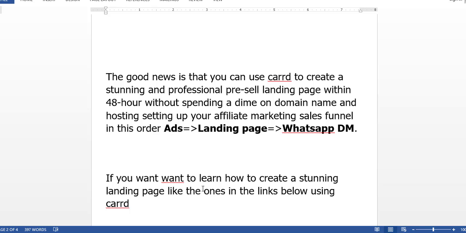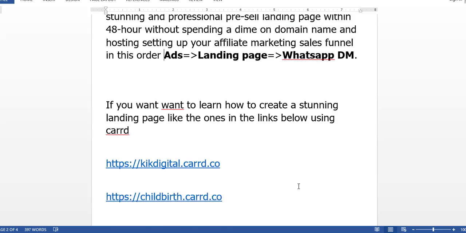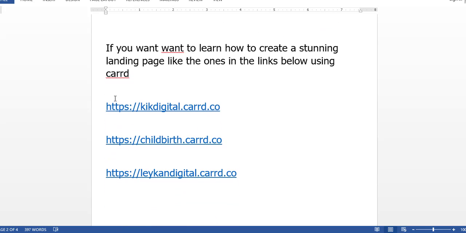And the true question now is, if you want to learn how to create a stunning landing page like the one in the link below using Carrd, you can see these are the landing pages I've helped some of my clients create, who were low on budget to buy a domain name and hosting. I encouraged them, and I was able to create something like this for them. And hardly when you land on the page, you hardly believe that it is on a free domain name and hosting.